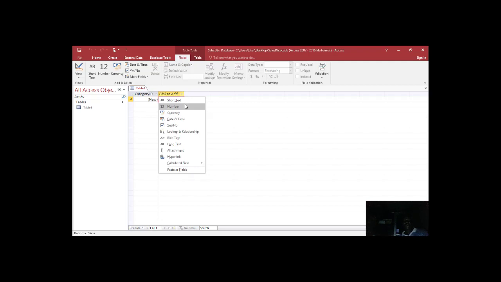So we'll click the next one. The next one is going to be what? Is it number? Is it currency? Is it yes or no? Is it rich text? Is it long text? Or we'll use short text. You always see long text, short text.